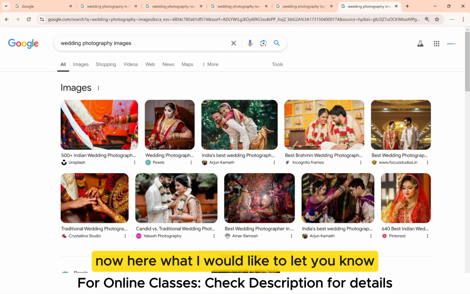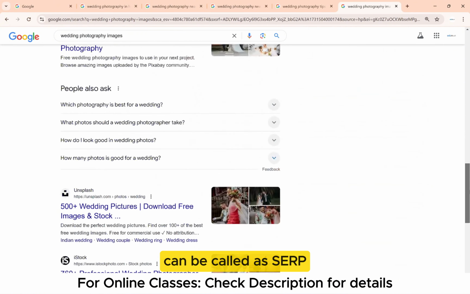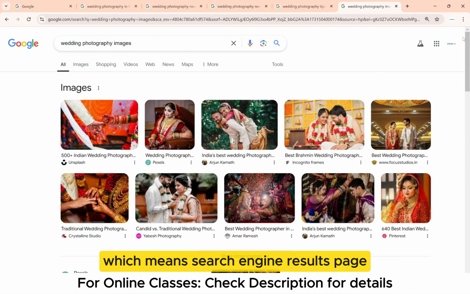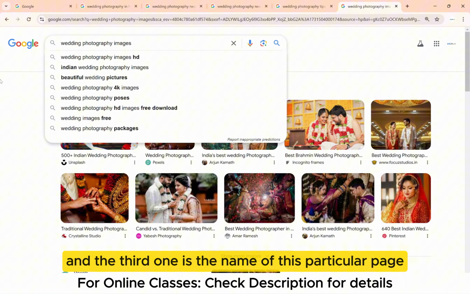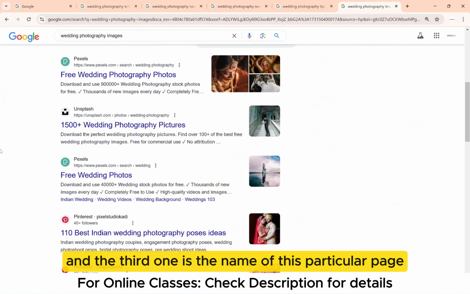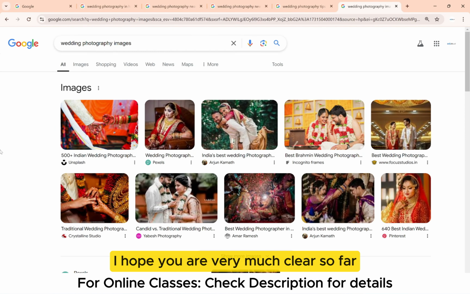Now here what I would like to let you know is that the page that we are seeing right here can be called SERP, which means search engine results page. So three things that we have learned so far: one is search engine, the second is keywords, and the third is that the name of this page is search engine results page. I hope you are very clear so far.